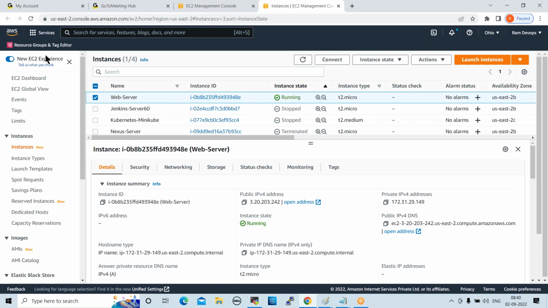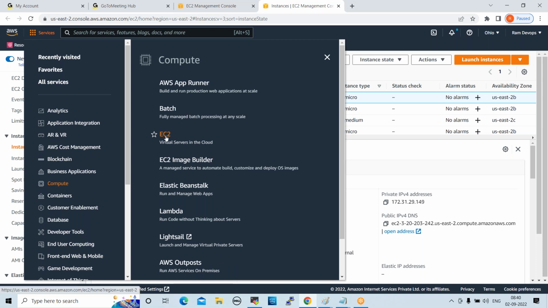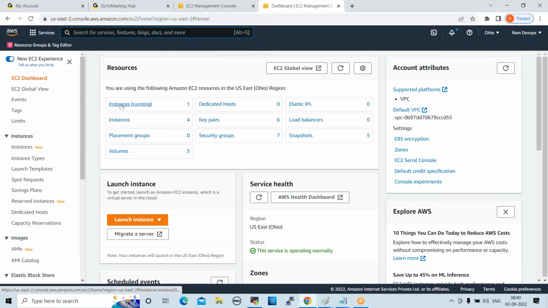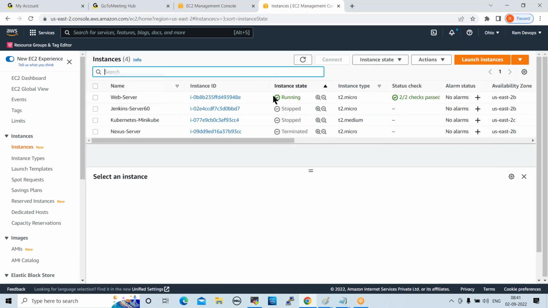Don't worry. To create a server, first we have to decide the region, which is provided by the client. Click on Services, then Compute, then click on EC2. Now click on Instances Running. Click here. Now click on Launch Instance.